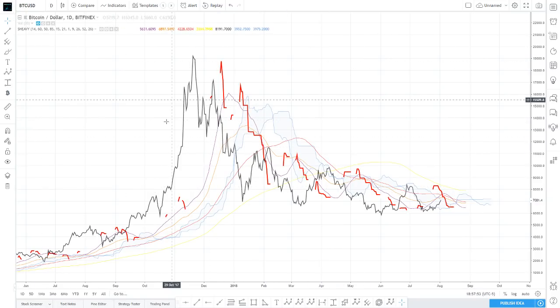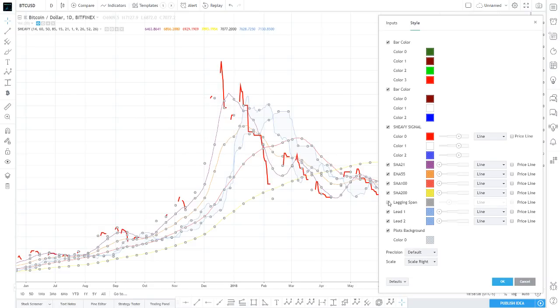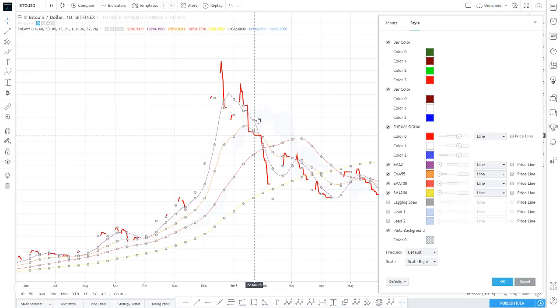So let's show you how to change some of these things, take some off, adjust it a little bit, clean this up. So I mentioned I don't like this black line. That's called the lagging span. I'm just going to turn that off right here. Also on the cloud, it's got these lines around it. It's good to see when those cross, but personally I like to just turn those off. So I just have the cloud itself.